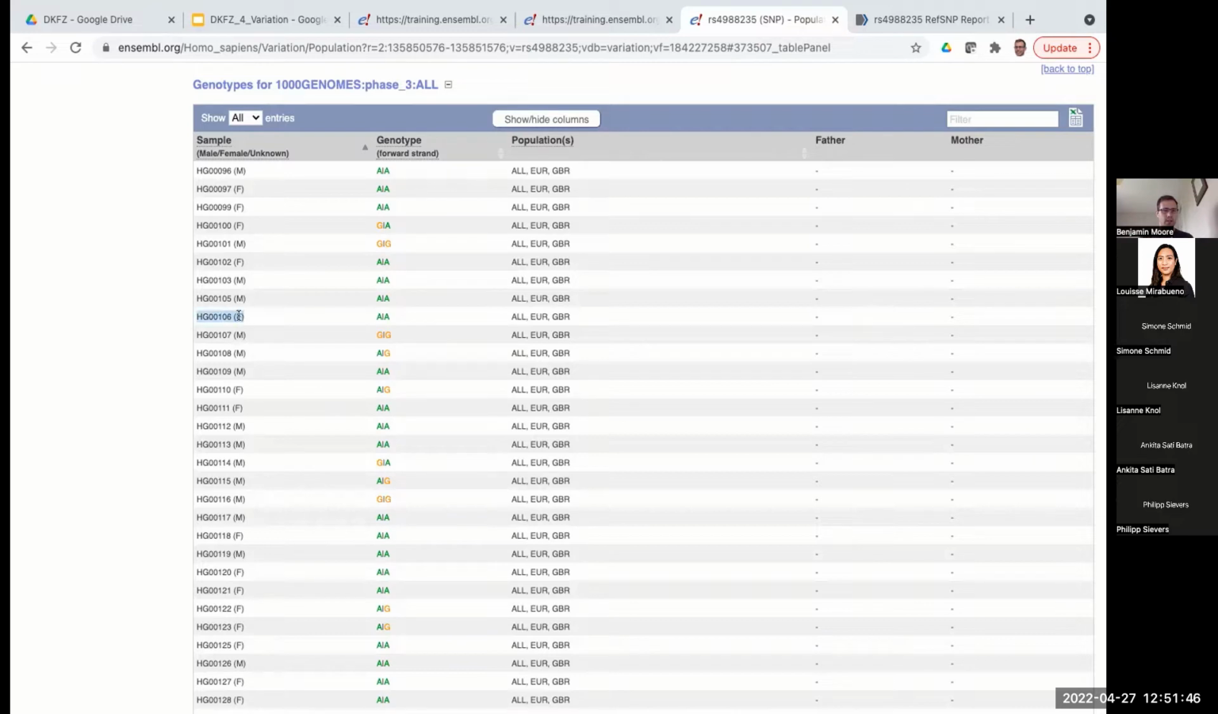So you can tell that this female with this ID from the British population is homozygous for A at this position. If you want to, you can go back to the 1000 Genomes Project. You can look at this particular individual. You can even order immortalized cell lines that have been derived from this individual, so that you can perform perhaps cell culture assays in the context of a particular variant or particular genotype.